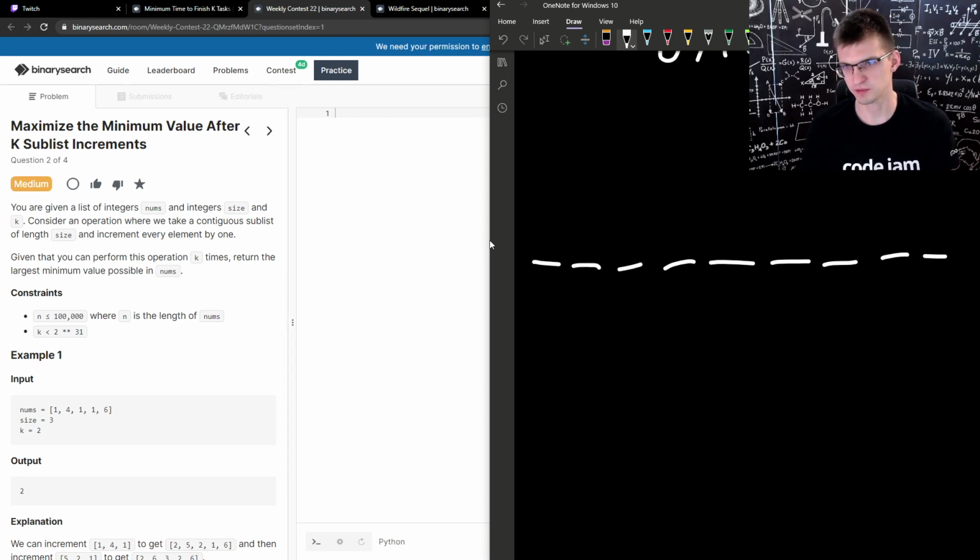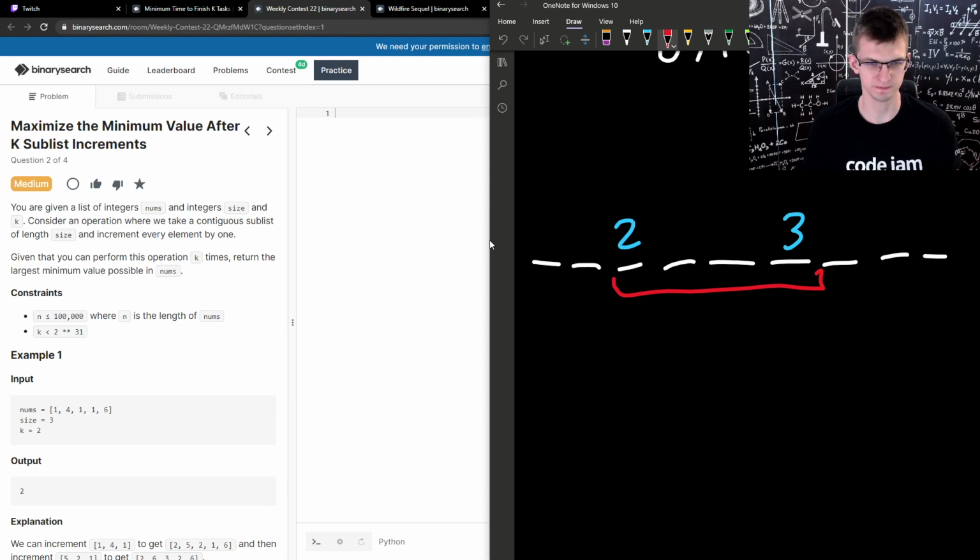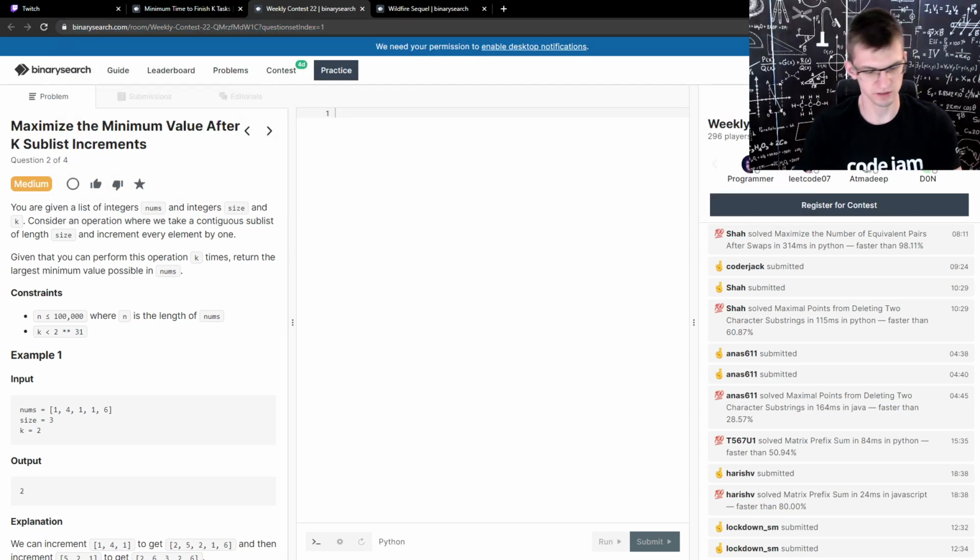So if there are some small values here, like 2 and 3, and I deal with an interval of size 4, it might make a lot of sense to increase both of them at the same time. But maybe there is also something quite small here, and then we need to switch to this interval. And I'm pasting the link in the chat as well. This is maximize mean value.